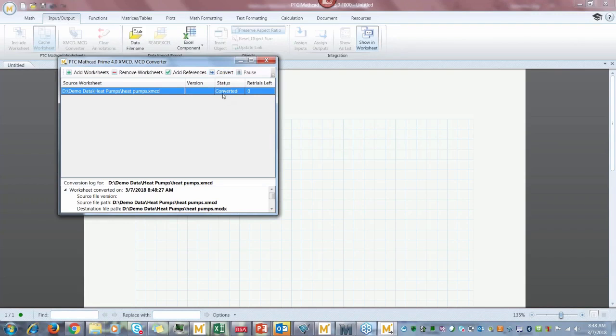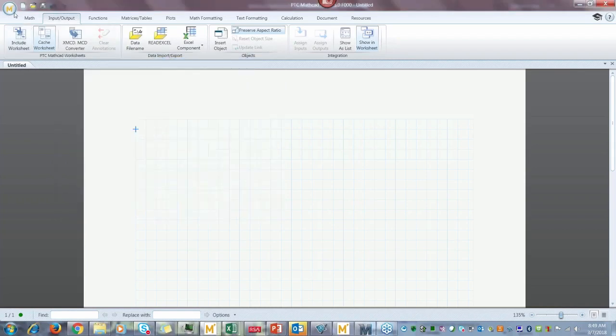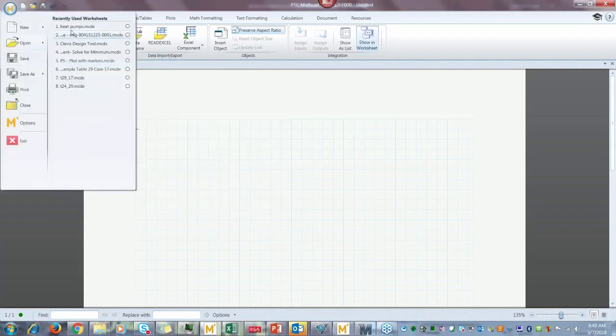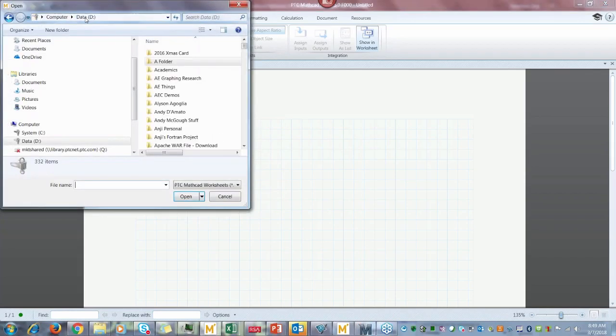So it says it converted, and then down here we get a quick log of notes from the converter. It just tells us there were some formatting changes and some other things that changed. Now, you can read this if you want, but what's more useful than reading this is to open the new file in Mathcad Prime, and it's going to be redlined. It's going to have annotations wherever things changed.